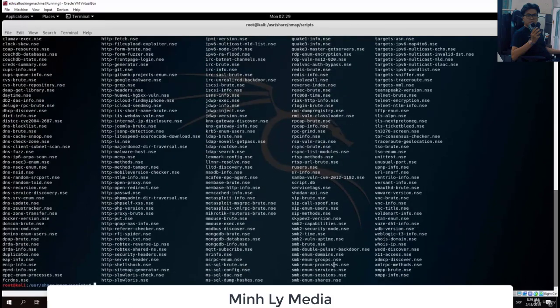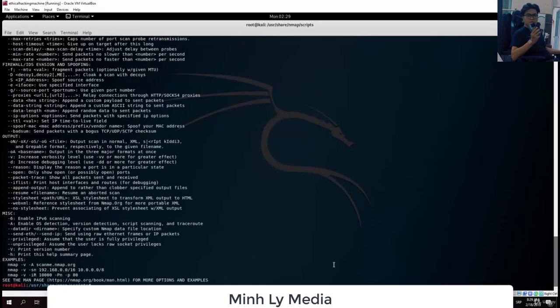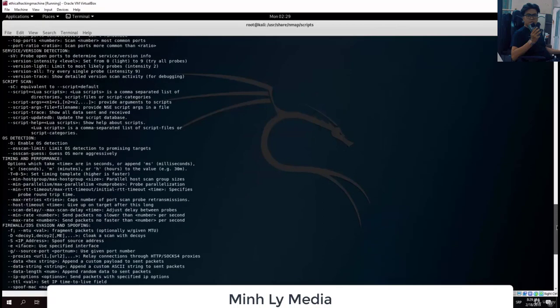So, for example, let me just show you first of all how to use them. If you type here nmap, you will see the --script option, which is right here, and then basically you type here equals and then the name of the script.